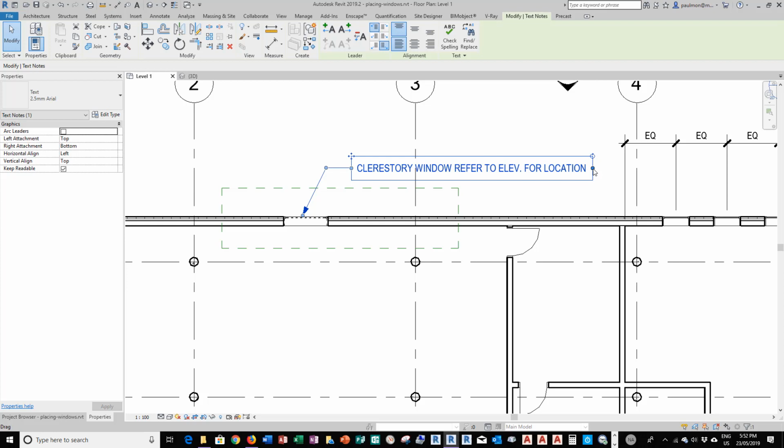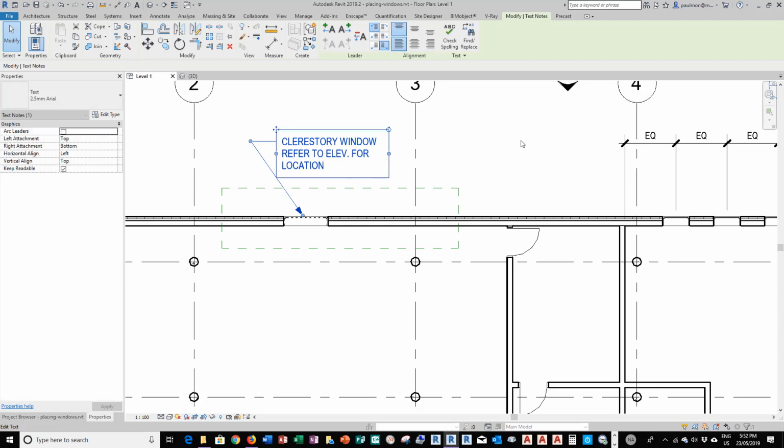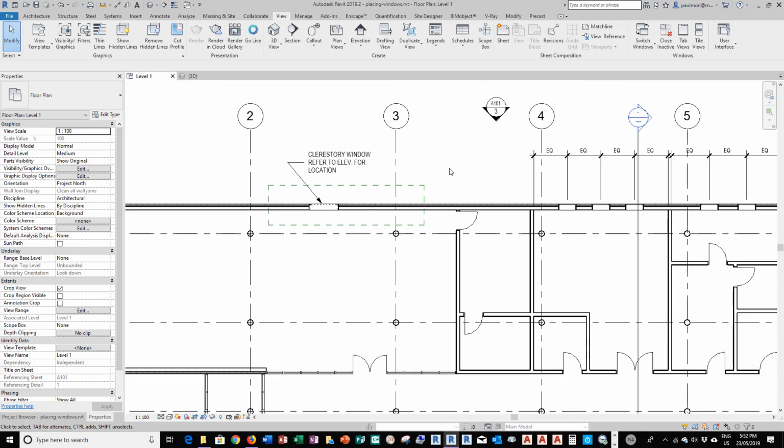And you can also adjust your notation to fit the graphic that you want. So I might just drag this over here, not to cover up the grid line, and change the leader line to come from the mid portion of the text rather than the top. So this is a general process of placing a window in a Revit model.